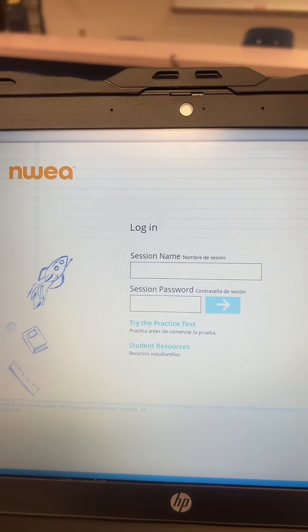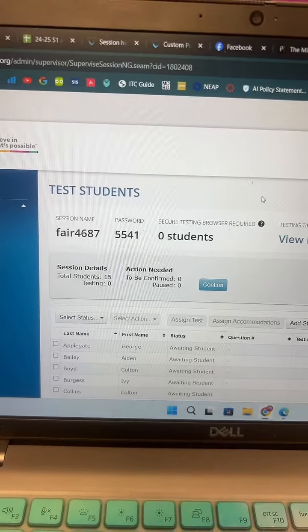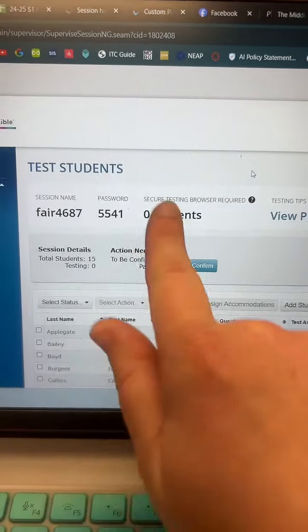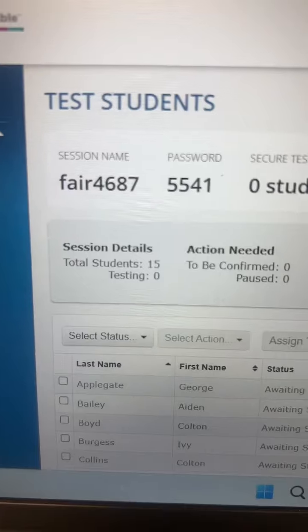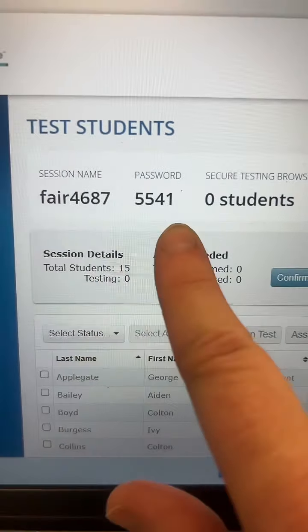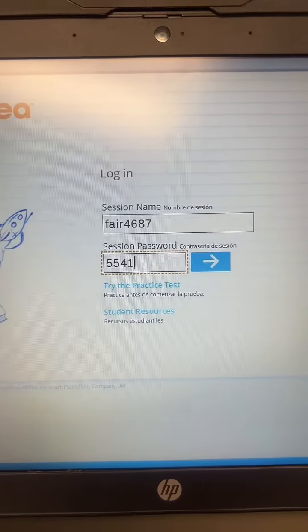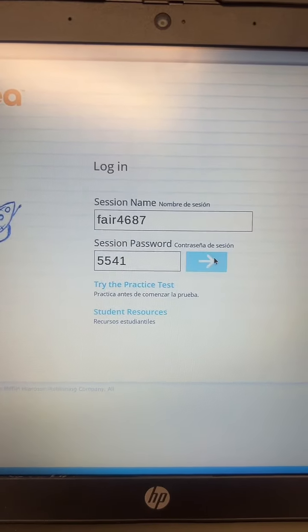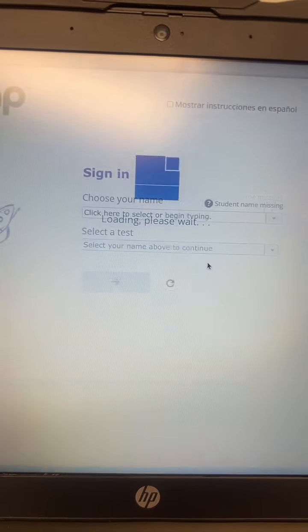The student login screen looks like this, while your screen for the session you just started looks like this, and I can see the session name and password here. Now, all students are going to put in the same test session name and password to initially get into the test. If you use the Test Now option, it's just going to give you a random session name with a word and a number and a password. You're going to give that to the students, and they're going to enter it to get them into the session.